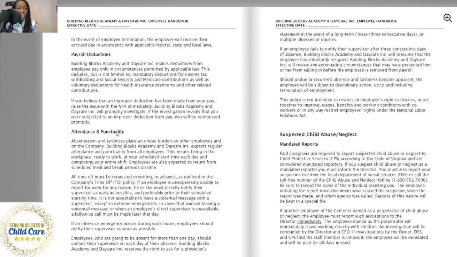Attendance and punctuality, again, we go into some more about that. All right, suspected child abuse and neglect. As you know, we are immediately considered mandated reporters. Once you are caring for children, paid or not, you're a mandated reporter. This goes into detail about that and where they would report suspected child abuse. And in any guidelines that you have regarding that, you would list that here.